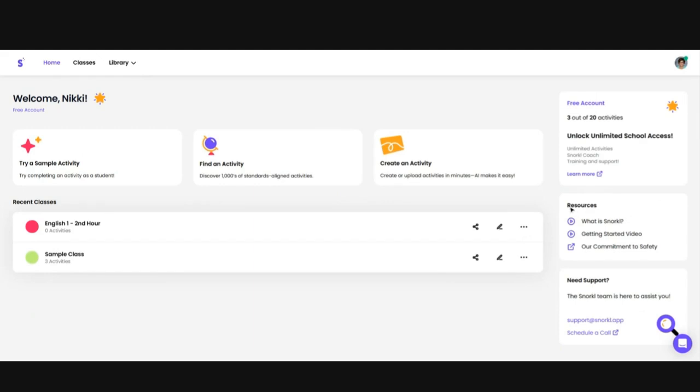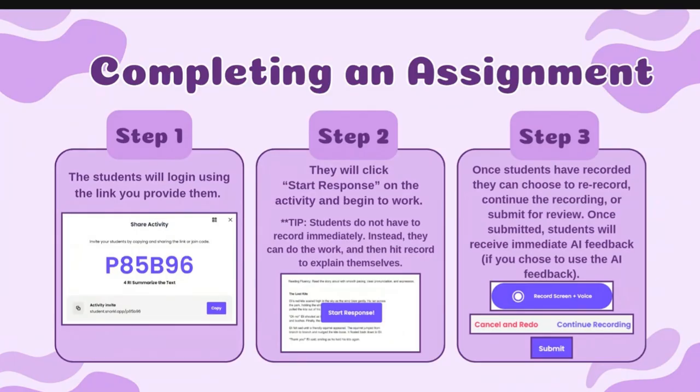You also have some learning resources, like what is it and how to get started. As I've shown you, everything's pretty user-friendly, easy to use, and easy to set up. For the students, I showed you this when I went in to try it as a student, but to complete their assignment, they will click on the assignment link. You can put that in Google Classroom and have the students click on the link from there. Or if you want, have them go to snorkl.app, and every assignment will have a code that will push them into that activity.